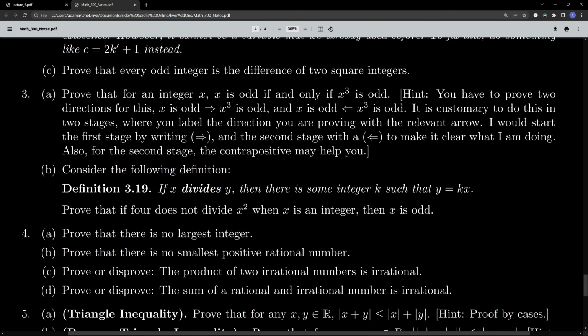Okay, so it's a very simple definition. If x divides y, then there is some integer k such that y is equal to k times x. So for example, if 3 were to divide 9, then there's the integer 3, which makes it such that 9 is equal to 3 times 3. So very straightforward definition. Hopefully that makes sense.